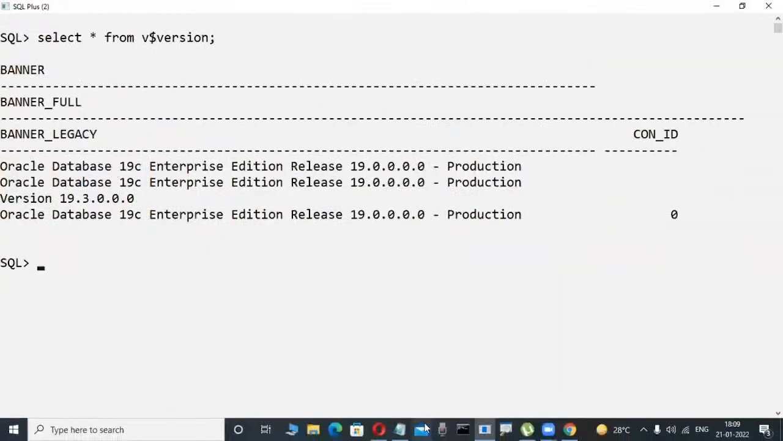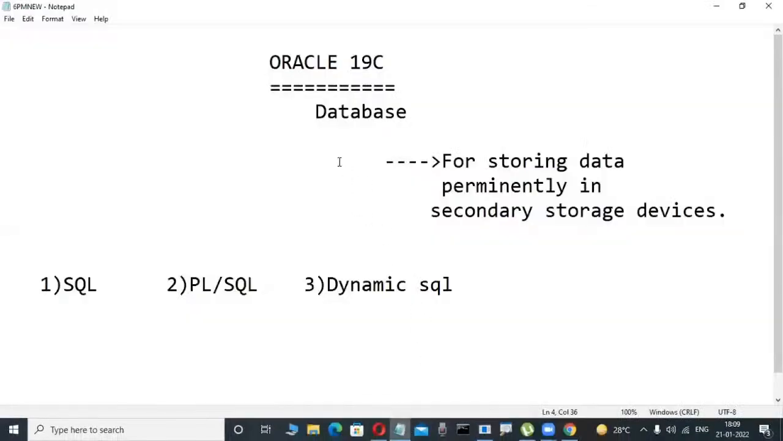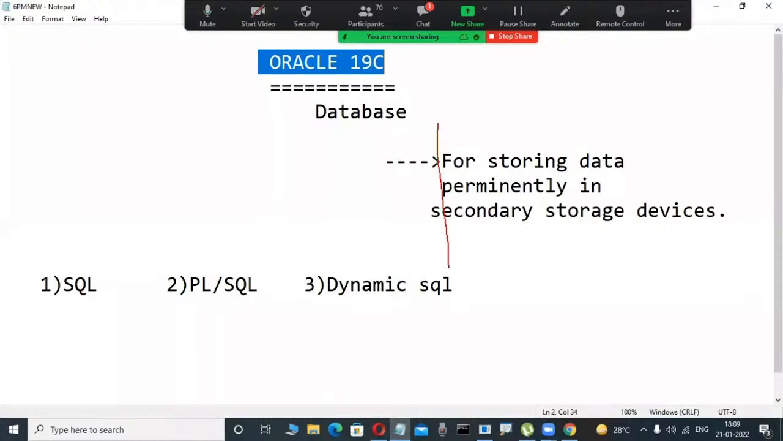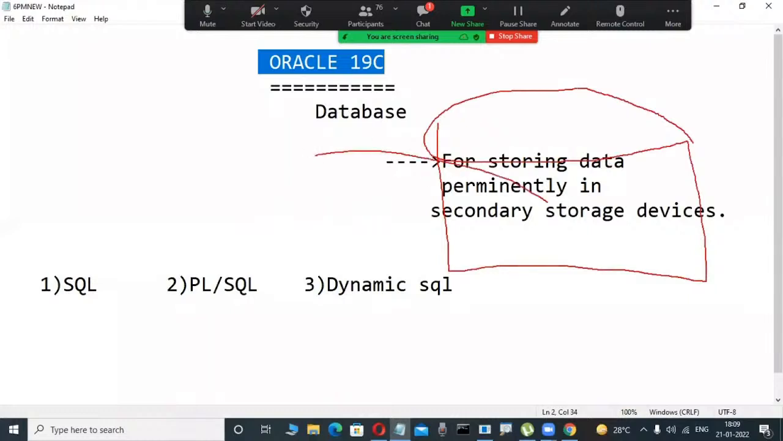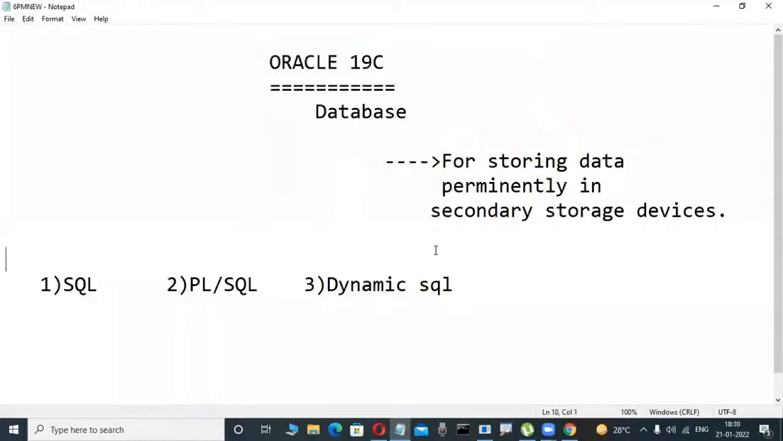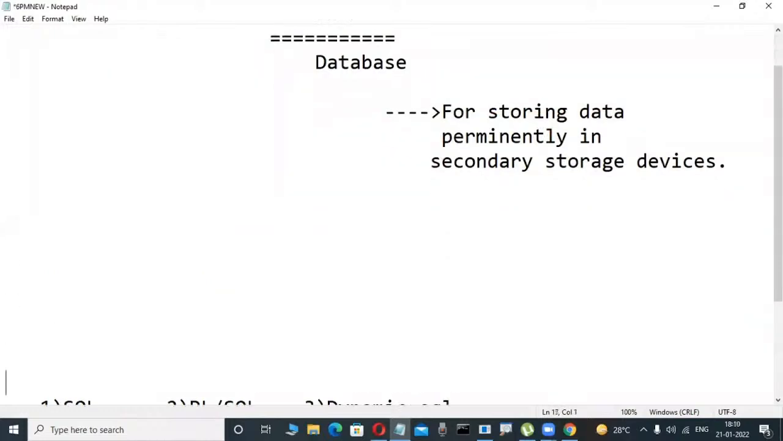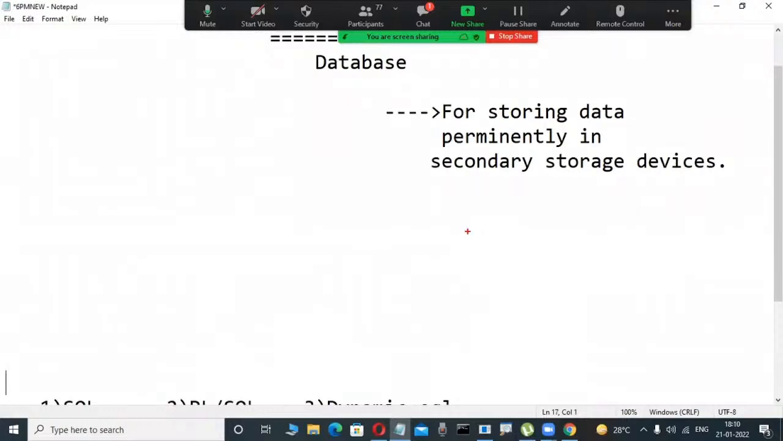What is this database? Once we install the Oracle software, some place is automatically created in the disk. In this place, we permanently store data. But these types of databases are relational databases. From 1970 onwards, these database softwares are available.